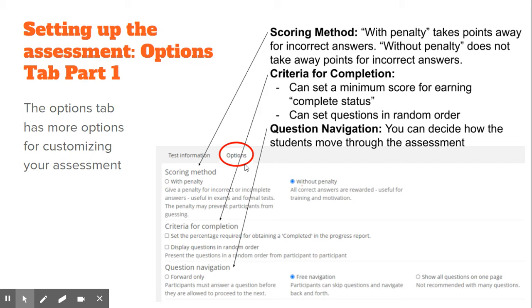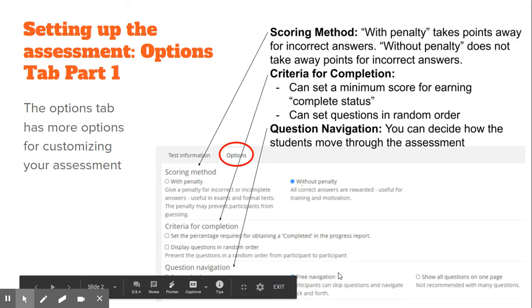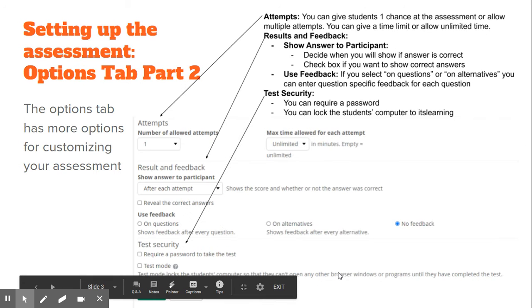You can choose free navigation, which is where they can skip questions and move forward in the test or go backwards in the test. Or you can choose to show all the questions on one page, but that's only recommended if you just have a couple questions on your test. I think that most of the time you're going to choose free navigation.